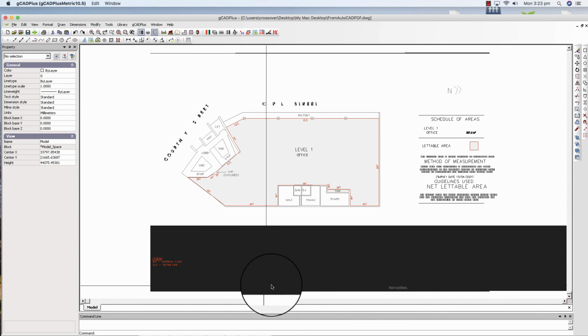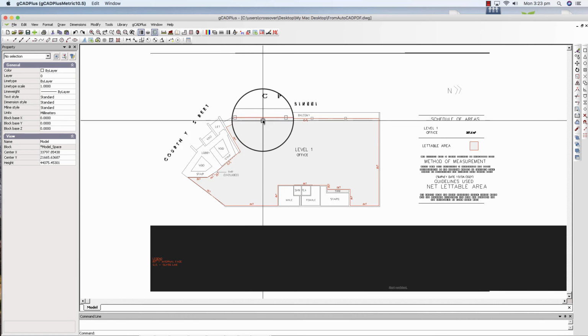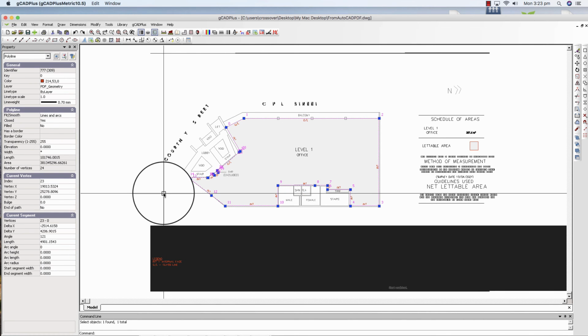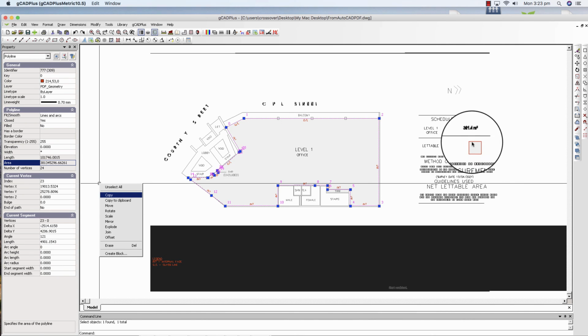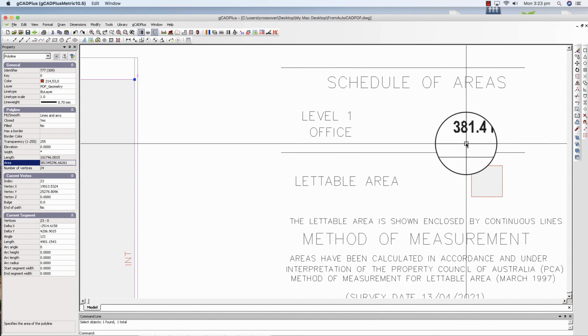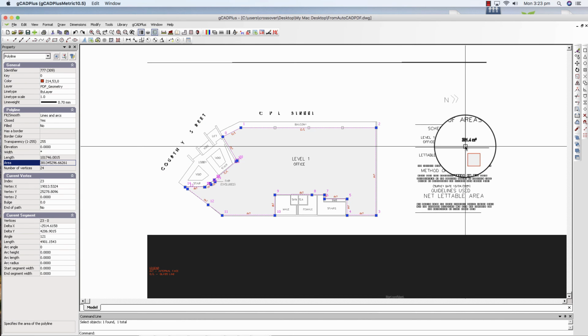I think the reason it was taking a long time is that big black area through there. But if I pick the outline now and come in here and look at the area, 381.34, and if we come over here, 381.4, so we've done the conversion correctly. So the key take-home lesson is that if you scale up a drawing that's come in this way, do close it and reopen it, and the values in the properties box will refresh.